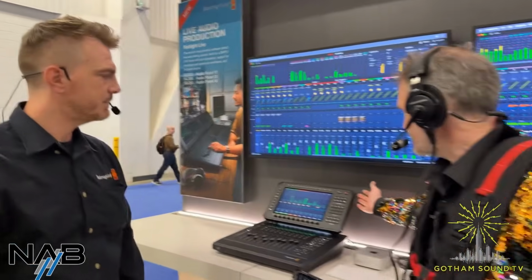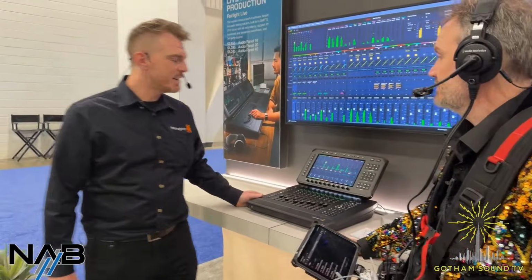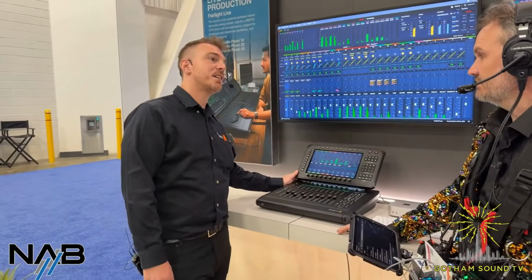Nice. Now, can we talk a little bit about the mechanics? Does this screen fold down or come off? It does not. That has been a question that has come up a lot.